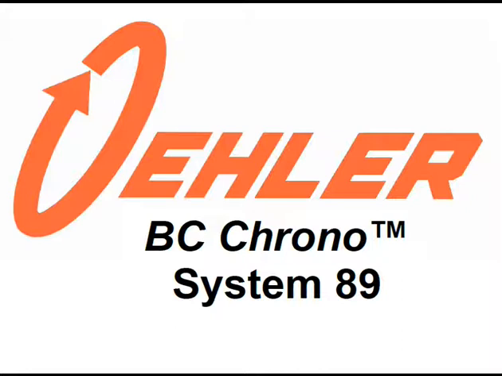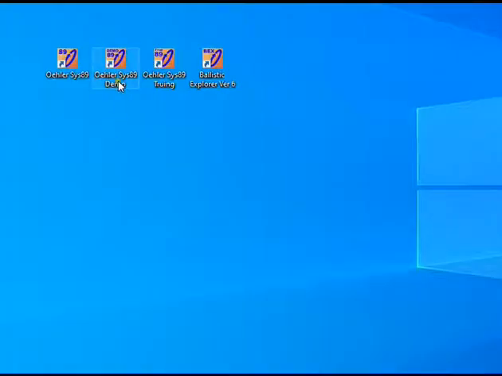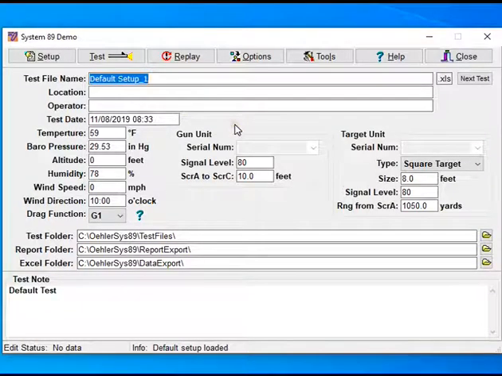This video uses the demo version of the System 89 program to show the basic operation of the user interface and how the shot simulator can be used to explore the effects of various setup errors. So I'm going to open up the demo version of the System 89 program. The interface is identical to that of the functional version of the program.